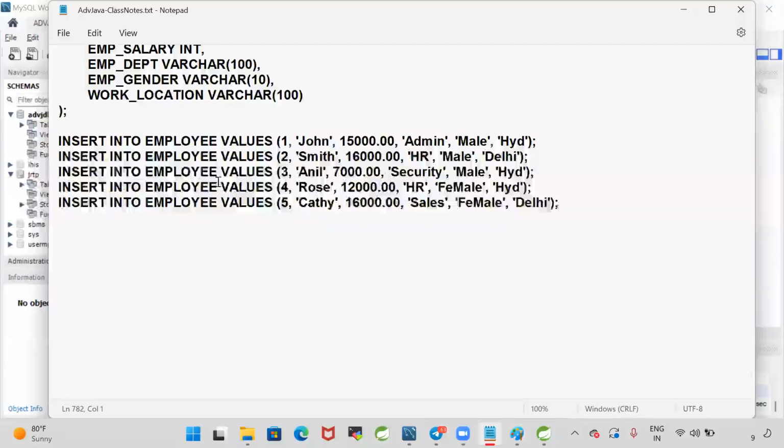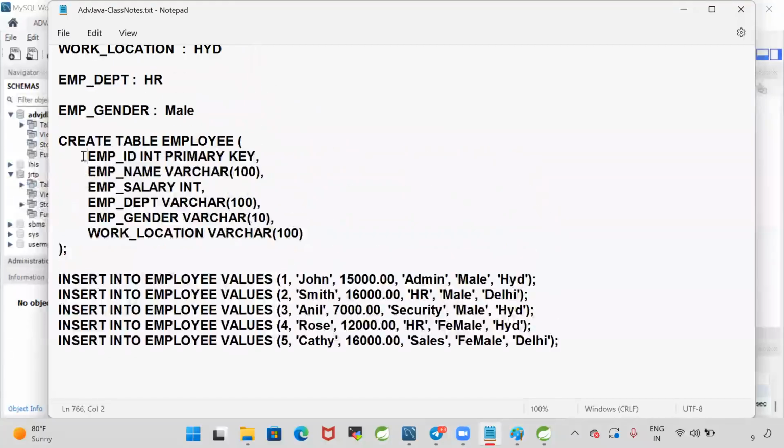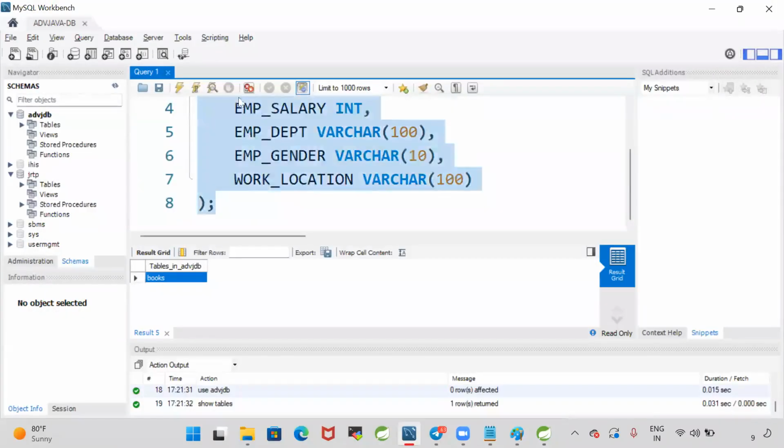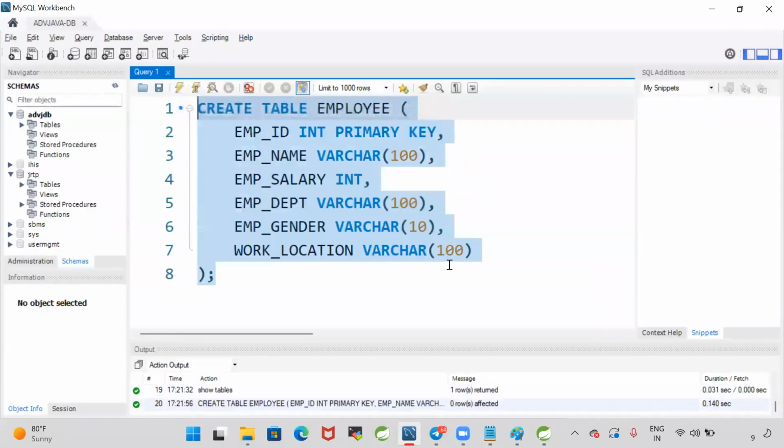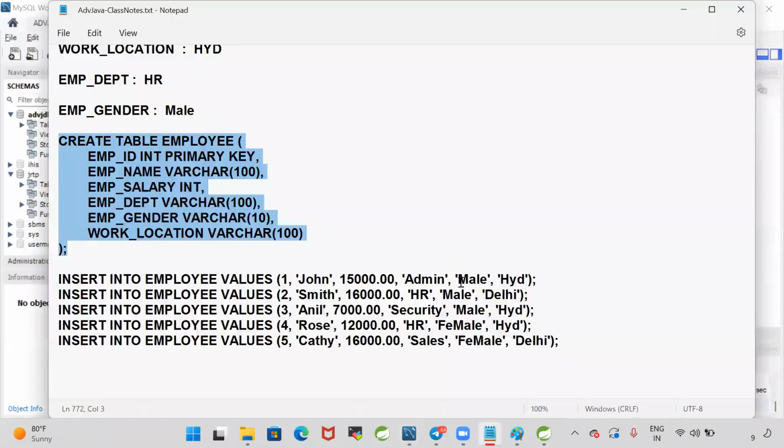Now I want to create one employee table. In this table, I'm taking employee ID, employee name, employee salary, department, gender and work location. Take this query, execute it. With this, my table was created successfully in the database.